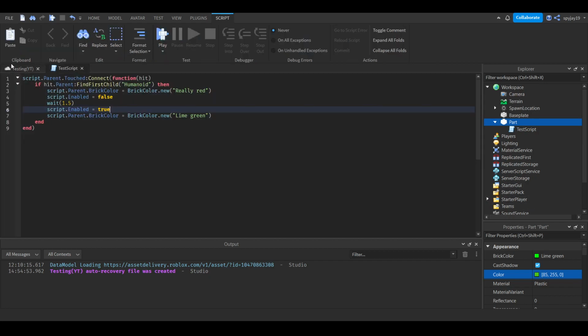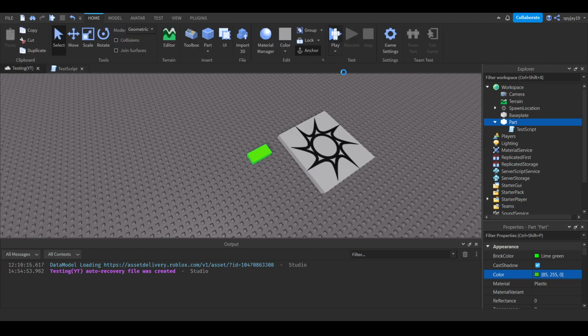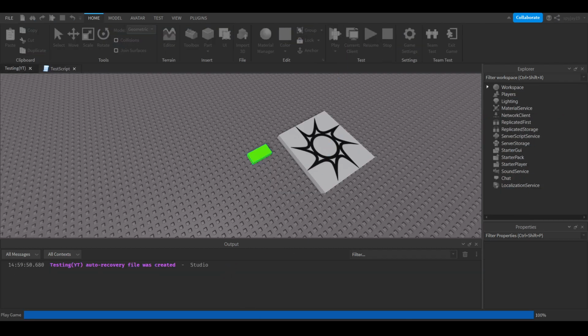So right now it's green. We have it set to where it's going to turn red. So if we click play, right?